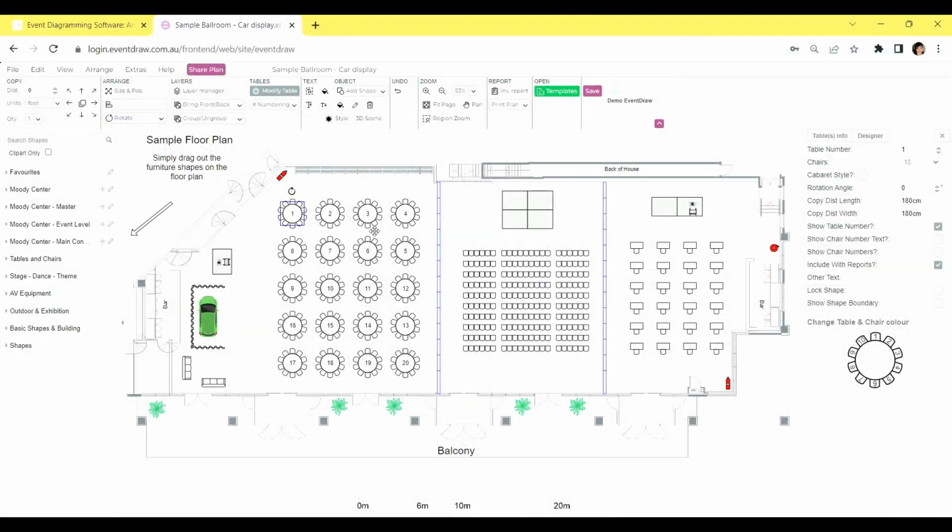So for this table, we can change the number of chairs around the table. You will see that changing the number of chairs will space the chairs evenly around the table. We can take this further with more customization for each table.